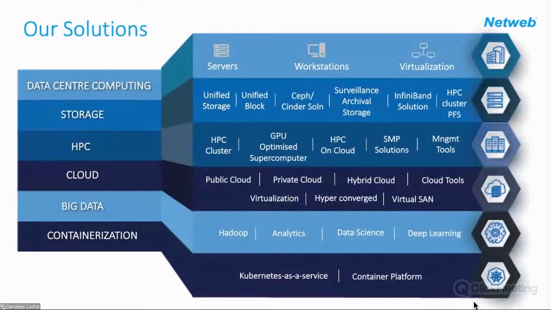Coming to the solutions, we have a huge range of solutions starting from data center computing. We have more than 500 different servers and solutions to pick from. We have enterprise-grade storage solutions like unified storage, where you can have a NAS, SAN, and virtual tape library in one box, and you can connect to any kind of network, from gigabit Ethernet to InfiniBand to fiber channel and more. We have Ceph-based storage solutions, special storage solutions for surveillance and archival, and a PFS solution based on Lustre.